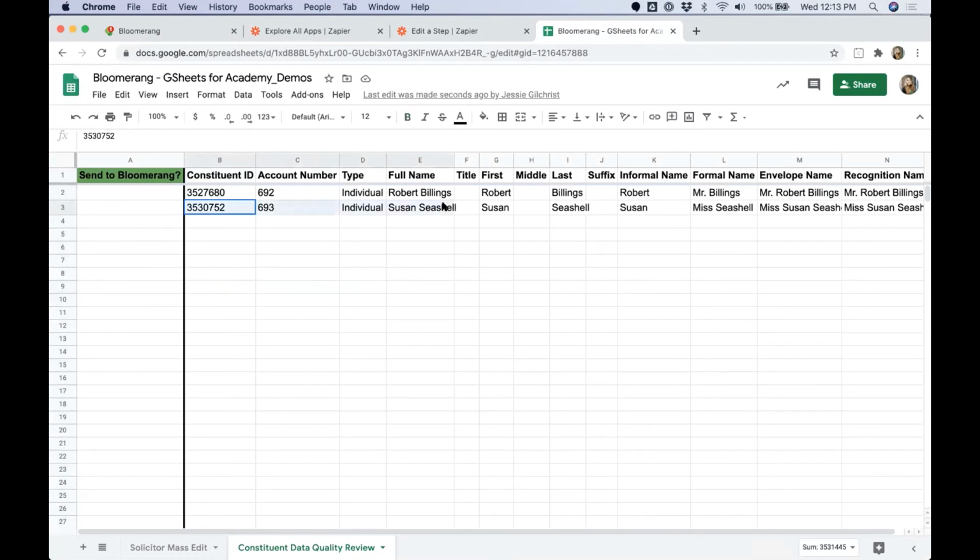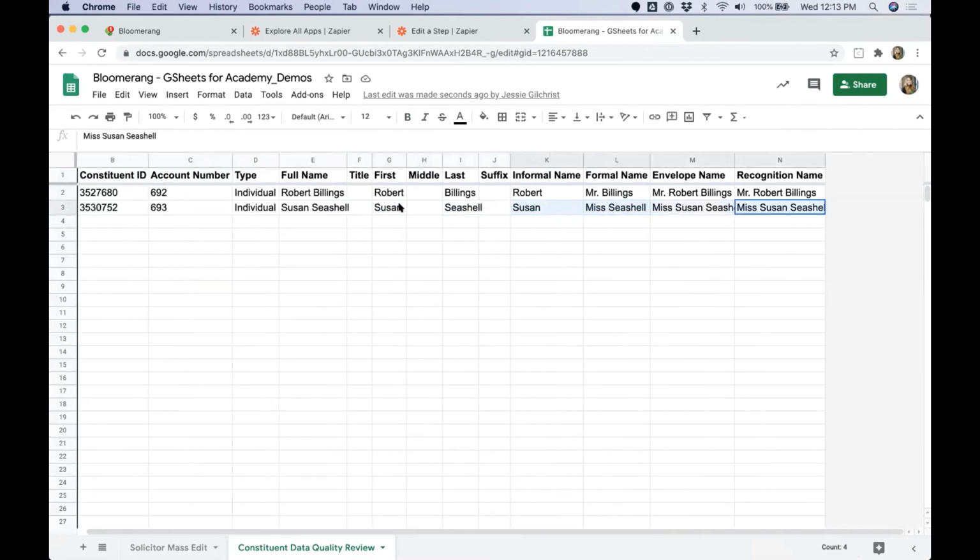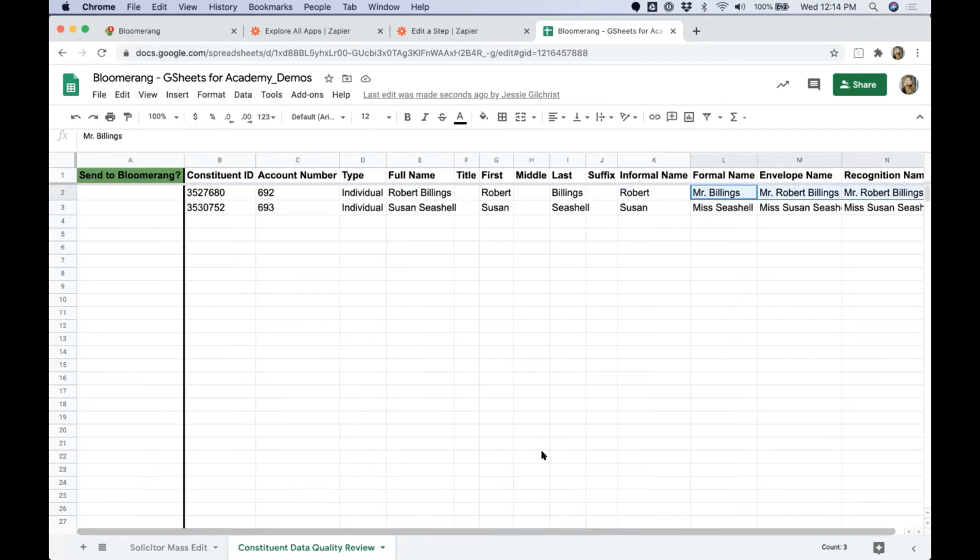So you can see there's Susan Seashell, the new account we just created. And you can see all the fields that we've mapped in for this account. Now, in the one that I'd set up earlier as a demo that's live, it doesn't actually have the title field mapped. But you can see we have the title still pulling in for those formal, envelope, and recognition names from our database.